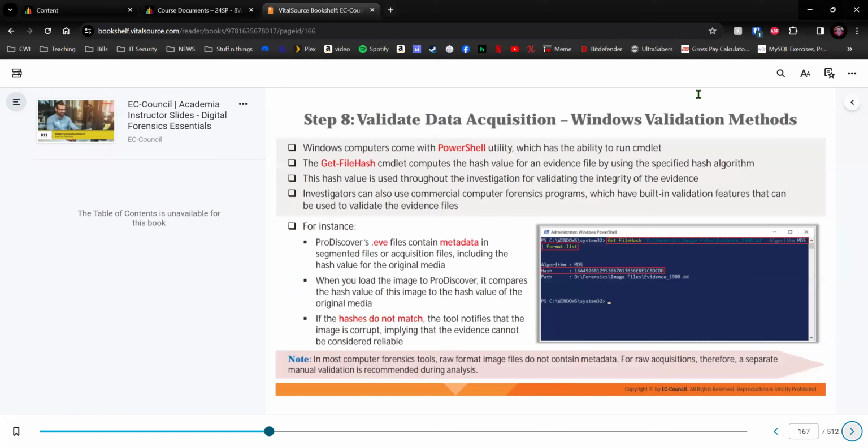So this is validation with Windows validation methods. Windows computers come with the PowerShell utility, which you can use cmdlets on. You can use the Get-FileHash cmdlet, which computes the hash value for an evidence file by using the specified hash algorithm. This hash value is used throughout the investigation for validating the integrity of the evidence.